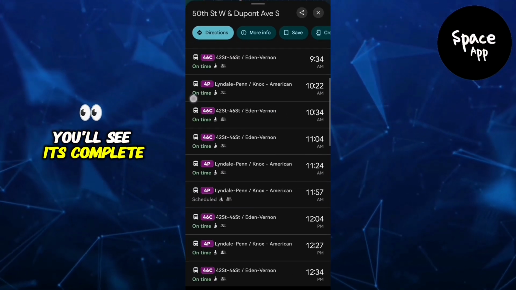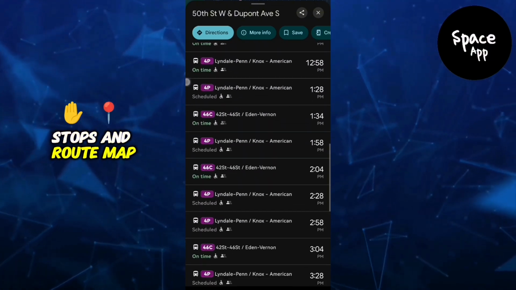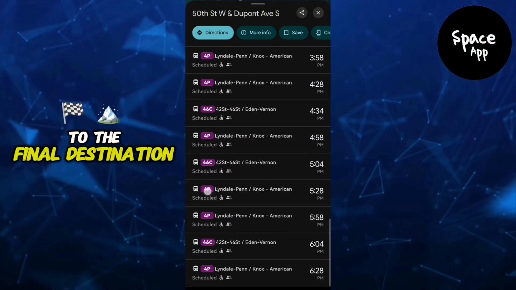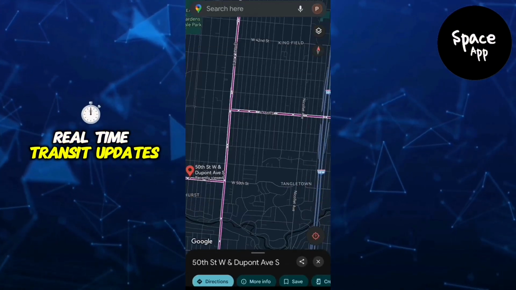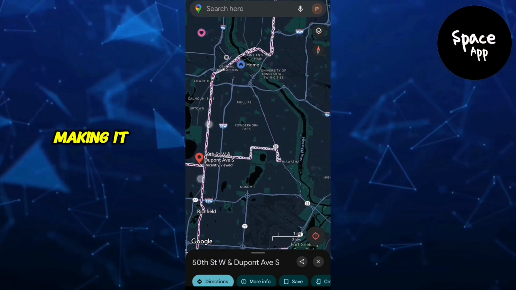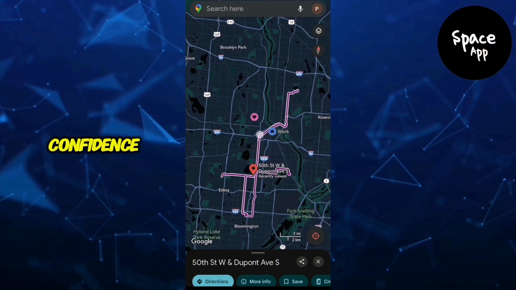You'll see its complete schedule, stops, and route map from the starting point to the final destination. You've successfully accessed real-time transit updates on Google Maps, making it easier to plan your journey with confidence.